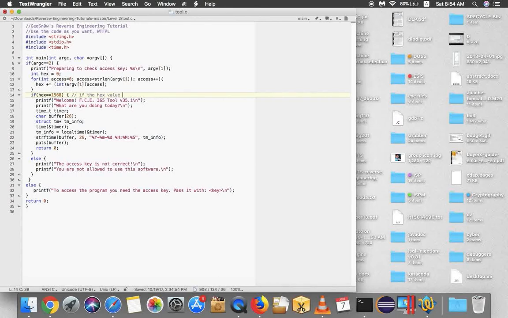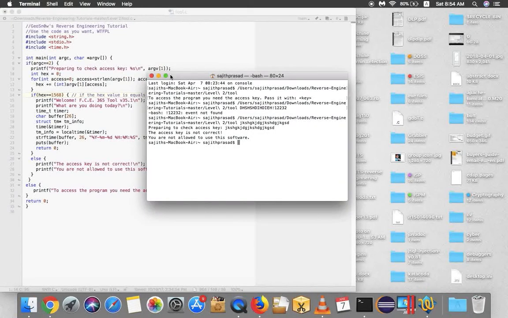So we have this 1568. You might be thinking that this is the key because we have a simple if condition here. Actually, that's not the case. This is not the key. If you give this 1568 as the user input, you will not get this welcome message. We can do that and see now. The access key is not correct.